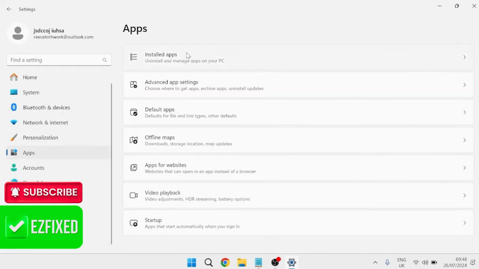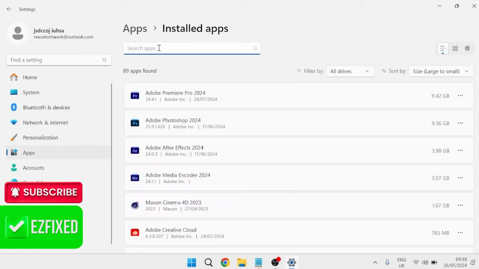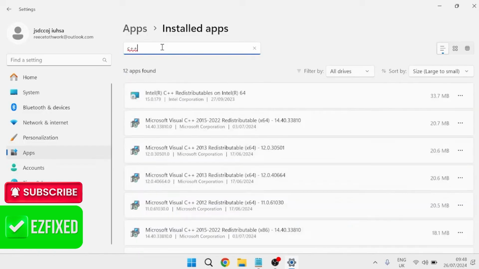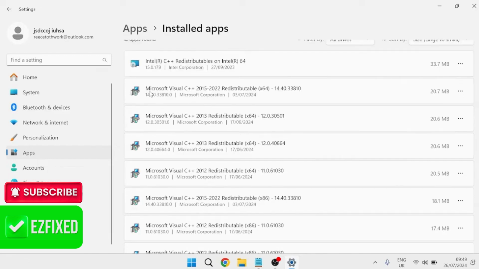So once you're fully up to date inside of Windows, then we need to head over to Apps from the left hand side, come inside of Installed Apps, and over in the search box at the top here, we're just going to search for C++. Now if you don't have this search box, you can simply scroll down the list, and then you should see a bunch of Microsoft Visual C++ applications.